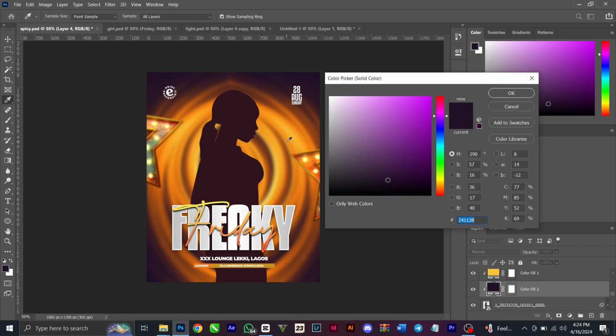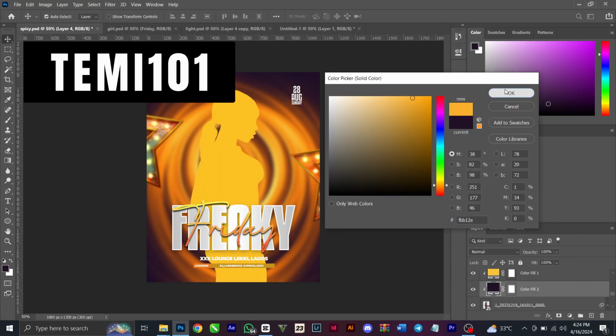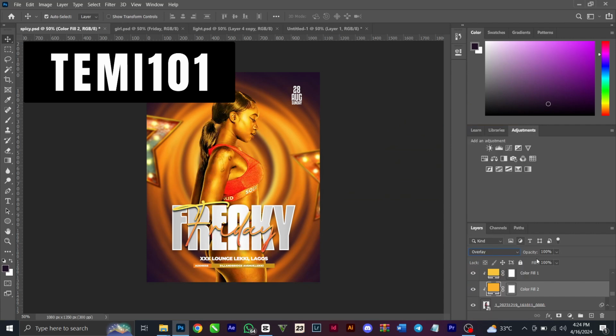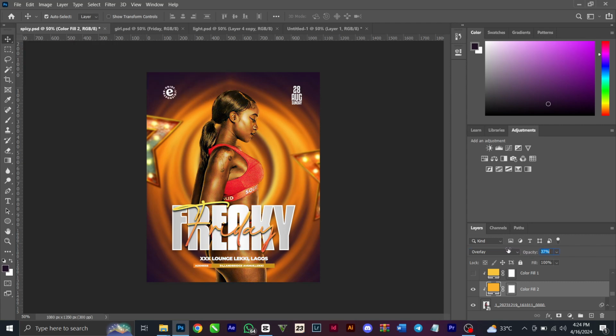Let me choose the color yellow, solid color. Change the blend mode to what? Overlay. Reduce this to, let me turn this off, reduce this to 36%. That was exactly how I got this. Very simple and straightforward.